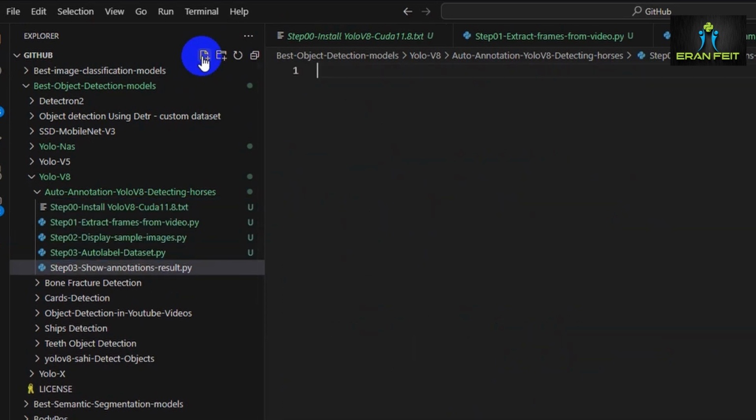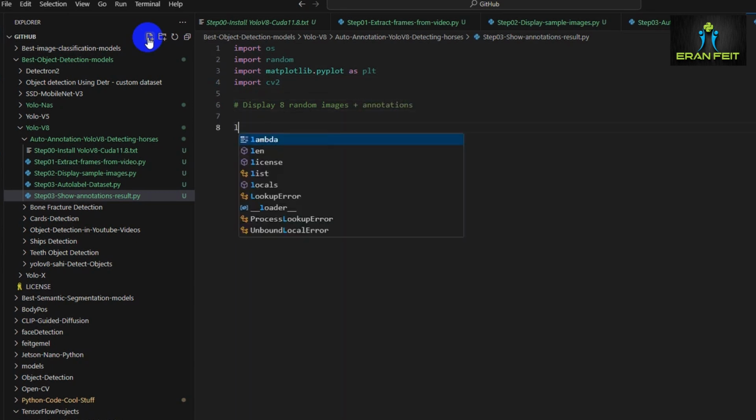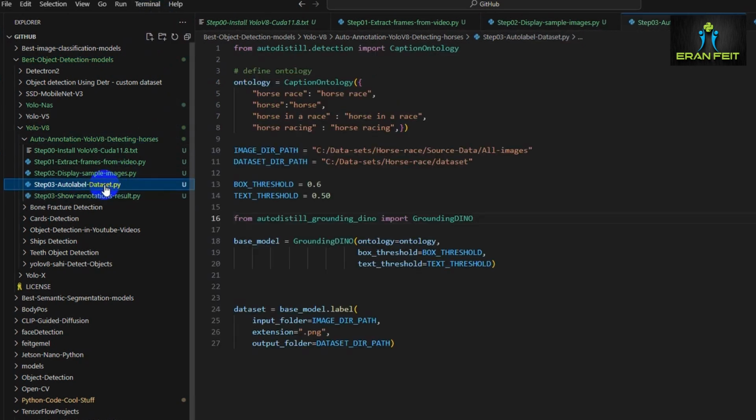and let's create a new Python file. It will be step number 3. I believe it should be 4. We will fix it later. We will start with importing the required libraries, and then we will define the label names that correspond to the classes we have in our dataset, and these labels are used when displaying the annotations on the images.